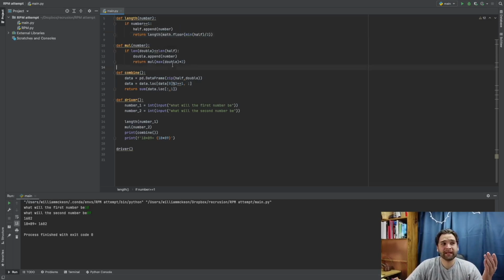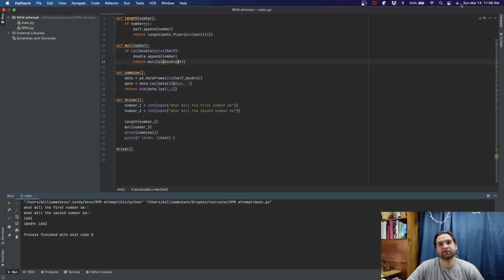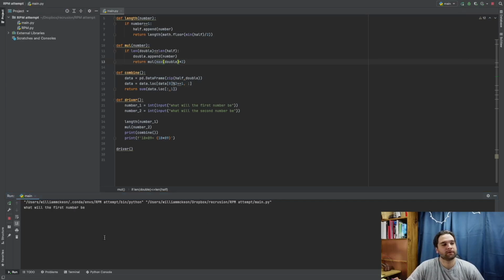Now same thing for max. I want the biggest value within double to get multiplied by 2, which is what I'm doing right here. Max double times 2. And then 18, see right here, 18 times 89 is 1602, and we still got 1602. And let's just run it for good measure real quick. 1602.